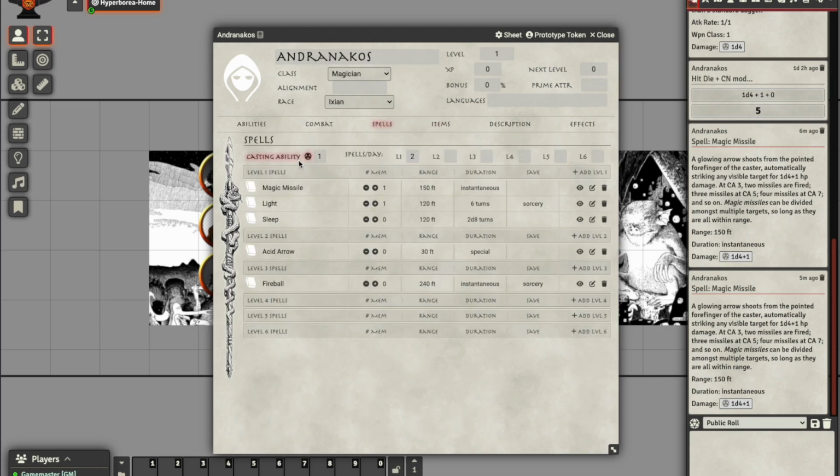Starting with that, first of all, casting ability. Level 1 magician has a casting ability, or CA, of 1. Spells per day is the memorized or memorizable. So he's allowed 2: 1 because he's a first level magician, and 1 bonus spell for his high intelligence. So that's a 2. These numbers are just used for tracking. They don't actually have any mechanical effect on the sheet. And we'll leave the rest of these blank since Andronakos can't actually cast any higher level spells just yet.